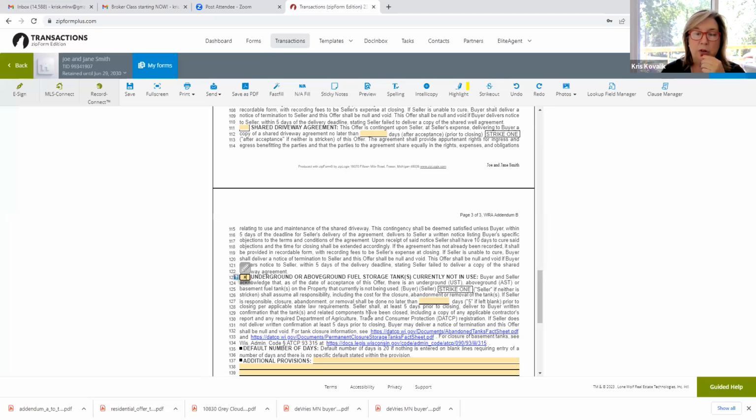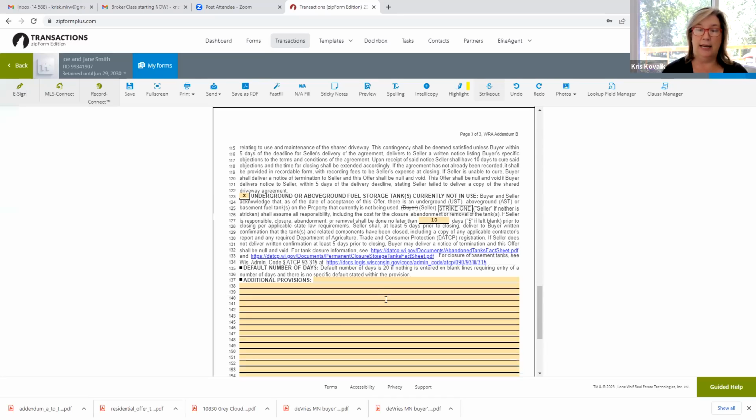Seller is responsible for closure or removal no later than, we're going to say, 10 days prior to confirmation of the tank. Okay, we want to make sure that there aren't any abandoned underground fuel tanks or above ground, because then our buyer would be responsible. Again, who's responsible for doing this? The seller. So we're going to strike out buyer there. Okay, so we need them to prove that there are no hidden, potentially leaking underground storage tanks.